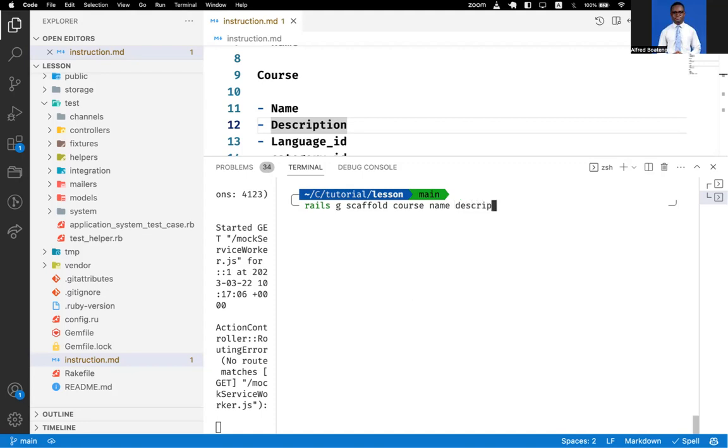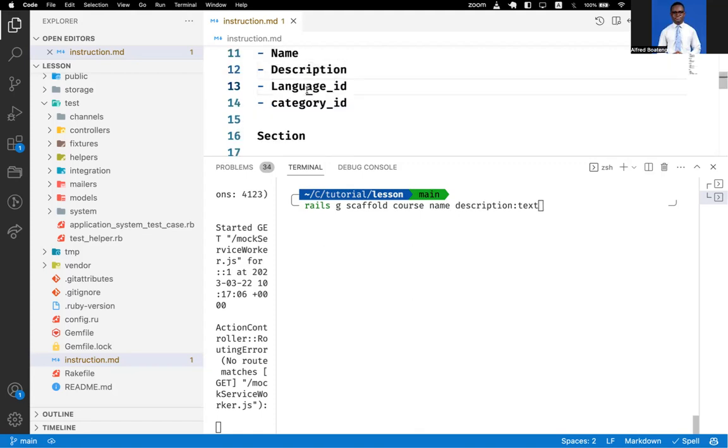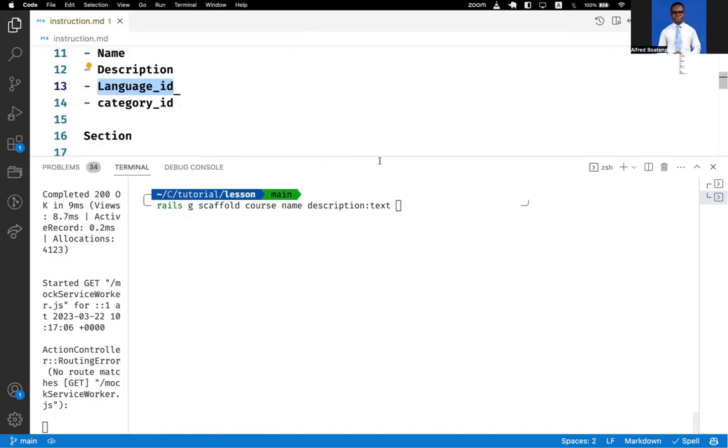So let's add some description, and let's make description a text, because description could be long text. And then course has a language ID. And then how do we do that? The power of Rails is that we can do, let's see, language, and we say references.